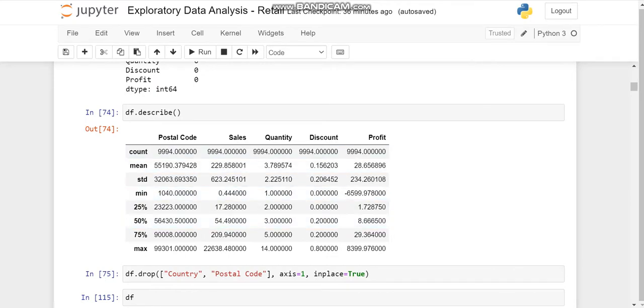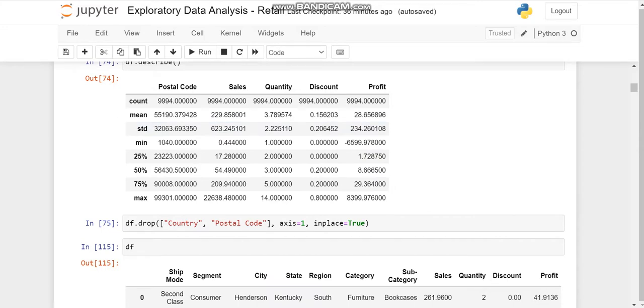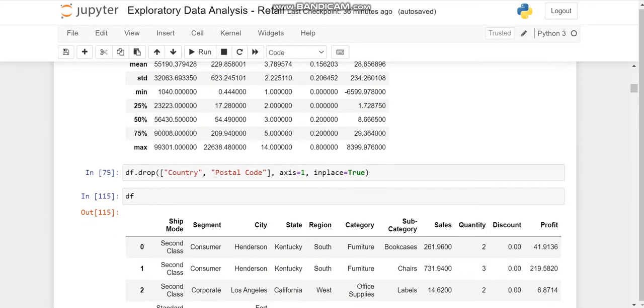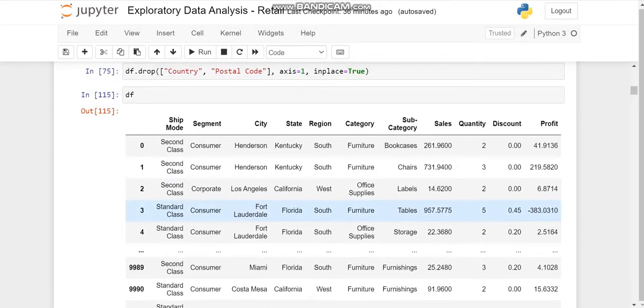Now we'll describe the data through the describe command. The describe command gives us the count, the mean value, the standard deviation, the minimum, the maximum, and the quartiles: 25%, 50%, and 75%. So this is all we've got. Then we observe that we do not need the country and the postal code columns, because the country is the same for all, that is United States, whereas the postal code is nothing to work upon. So we'll drop both the columns using the drop command, and here we have the fresh data.